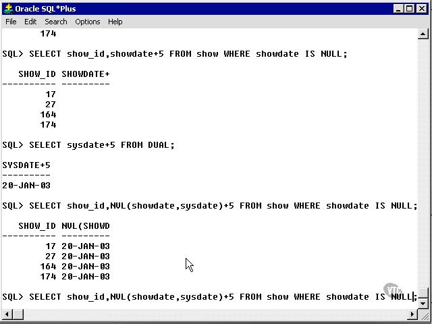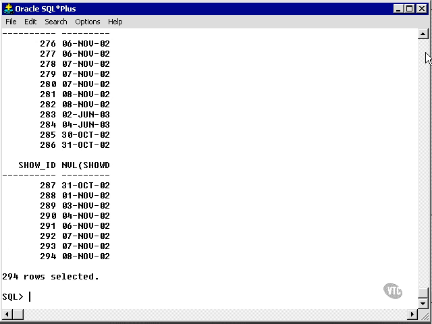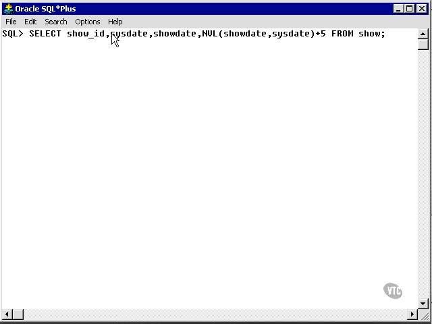In order to demonstrate this, I'm going to copy and paste the same query in, and I'm going to remove the where clause. So I will now get all the show records, including the show records with show dates that are null and those that are not null. I've added 5 days to every date. I could demonstrate that more clearly by changing the SQL statement, selecting the sysdate, the show date, and then applying the null value replacement function to the show date using the sysdate.